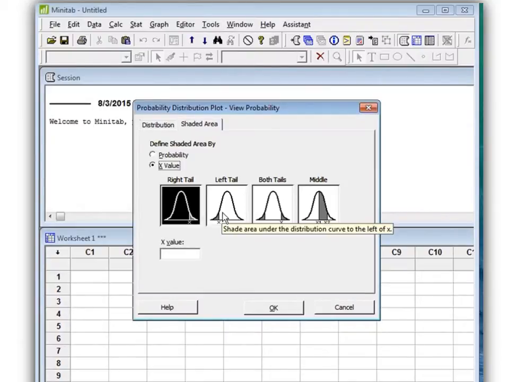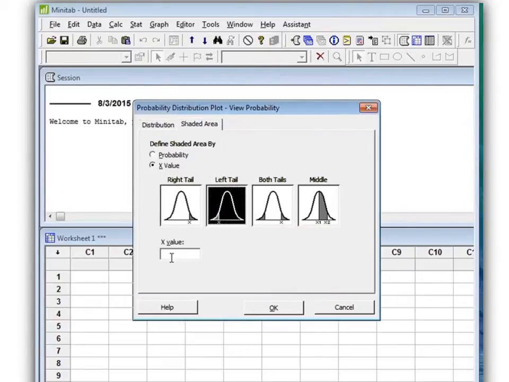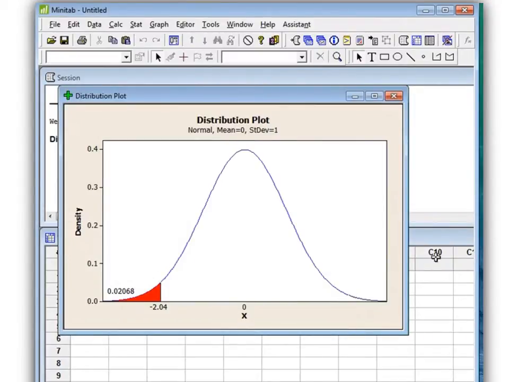Well, we want to know the left tail, so that's the one we click. And then which X value or Z-score are we looking for? We're looking for negative 2.04. So now we've given Minitab all of the information it needs, and we can click OK. And there's our curve. It should look exactly like the one you have sketched on your paper. It tells us that the probability at negative 2.04 is 0.02068, which is exactly what we calculated when we did the problem manually, 2.07%.